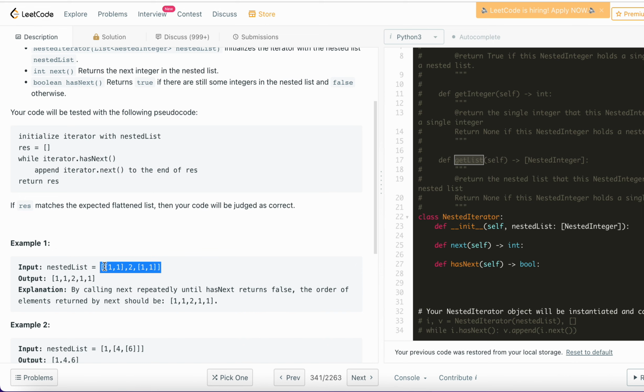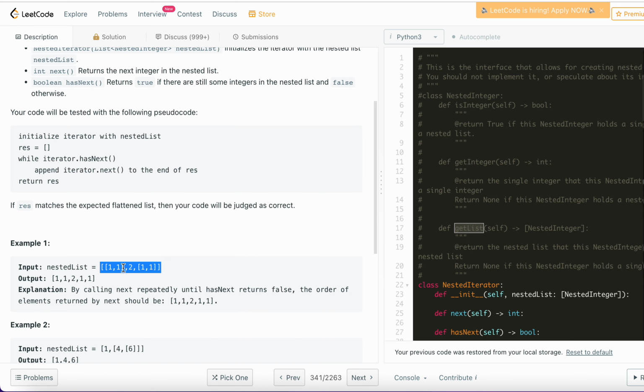So this is a list of nested integer iterators. In this one, the first element is this one. If for the first element we call isInteger, then it will return false. For the second element, if we call isInteger, then it will return true. Then for the third element, if we call isInteger, it will return false again.